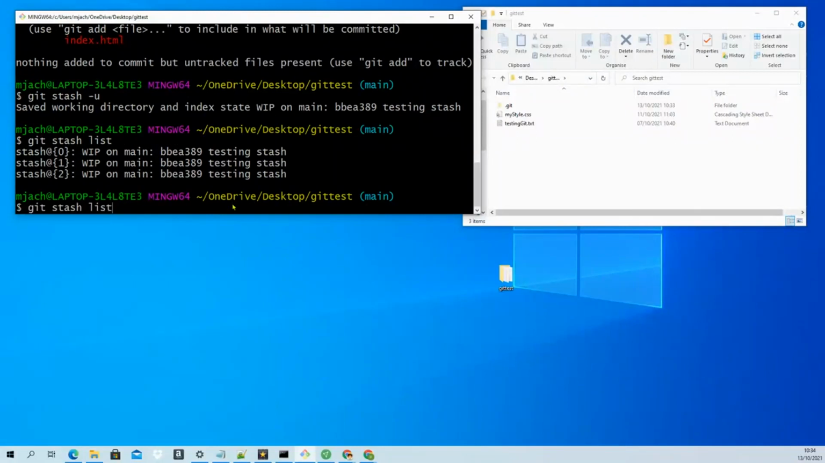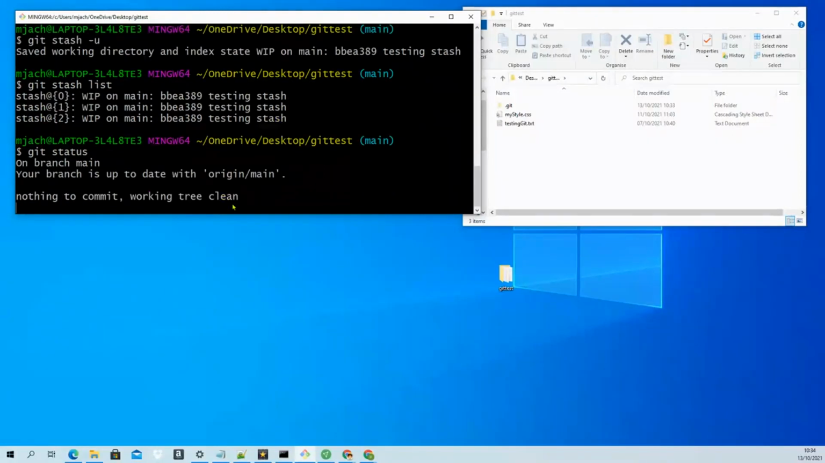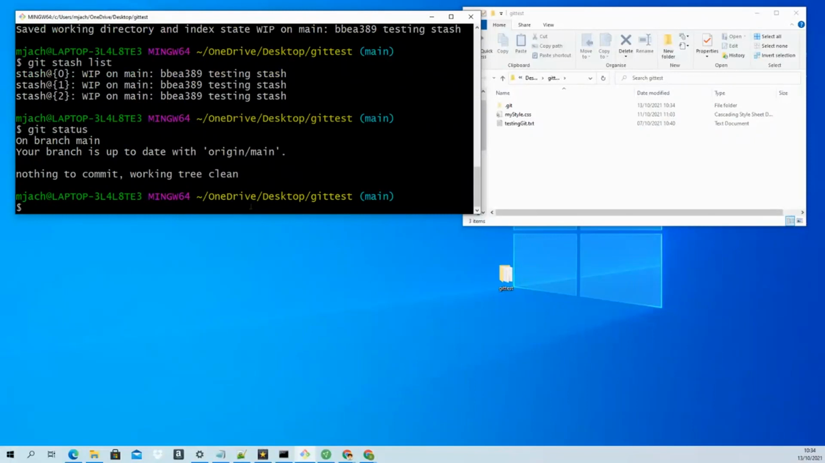Let's see the status of my repository. Everything is still clear. Even though I added the index file and the style.css file, it's showing my local repository is clear, nothing to commit, because I saved them temporarily in the local repository.